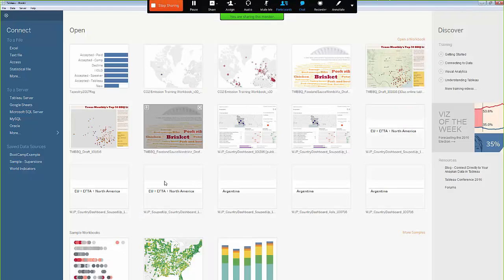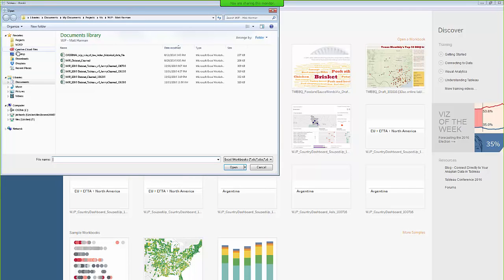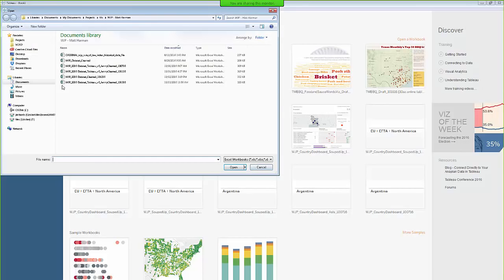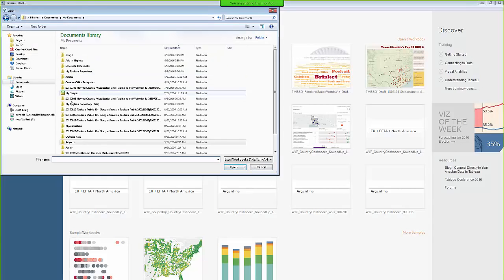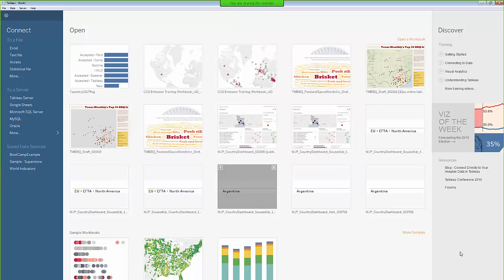All right, so I'm in Tableau right now. I'm going to go ahead and choose to connect to a file, and I'm going to connect to Excel. Actually, I'm going to close that version of Excel and not save it. So let me go out here and find that file. And there's my bicycle collision data.